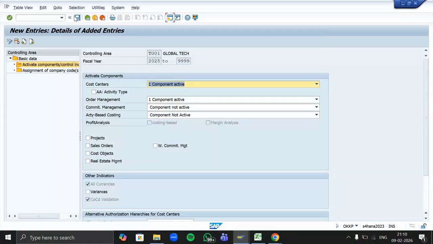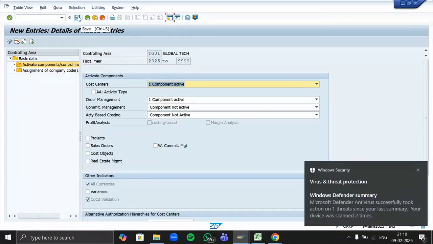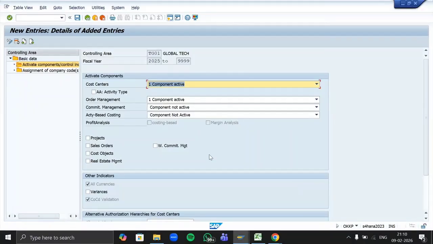And so here we have saved it. With this, my controlling area is also created, and we have also assigned our controlling area with our company code. So up to this, is it clear for everyone?